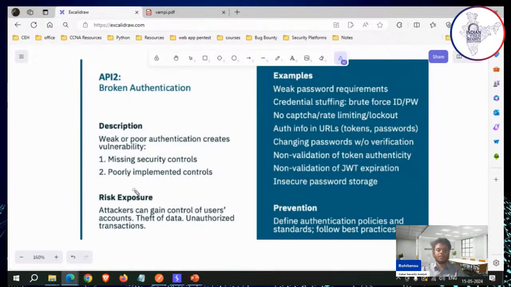Talking about the risk exposure here, an attacker can get access to the user without being authorized or authenticated. They can easily steal the data, and unauthorized transactions become possible. So what are the examples of it? Here are some examples. You can do brute forcing, you can do something called credential stuffing, and you can change the password and verify yourself also. So how do you prevent it? You properly define the authentication policies and follow the best practices. Talking about the best practices, we will be discussing it later in the PPT part.